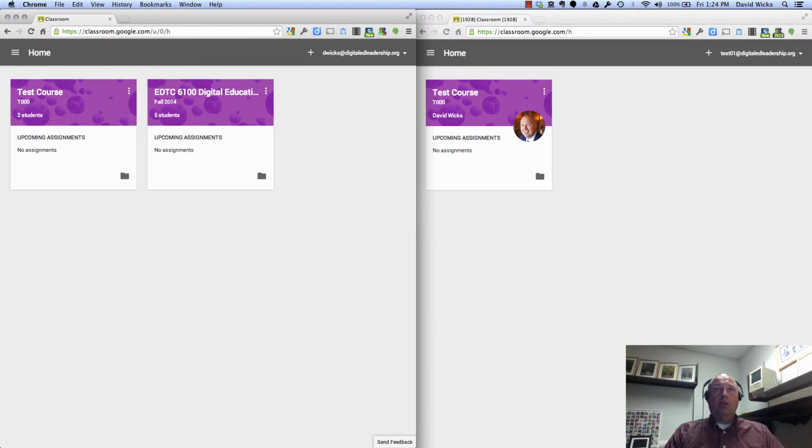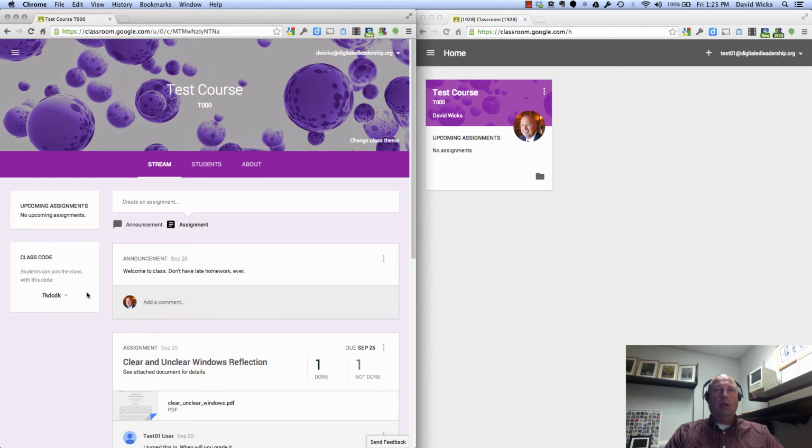In this screencast, I'm going to show you how you can create a collaborative assignment in Google Classroom. So I have two screens here. On the left, I have the instructor's browser window, and on the right, I have the student's browser window. And so we're going to go into this test course as the instructor.